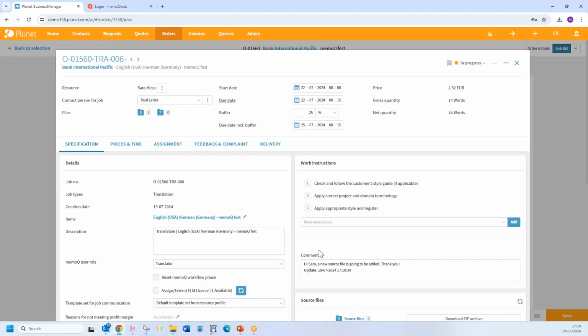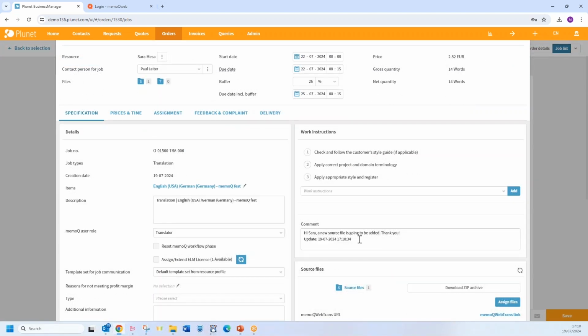Now you can see the comment in here in the job. Our comment is in here with a timestamp. All right, so she has access already to this comment.